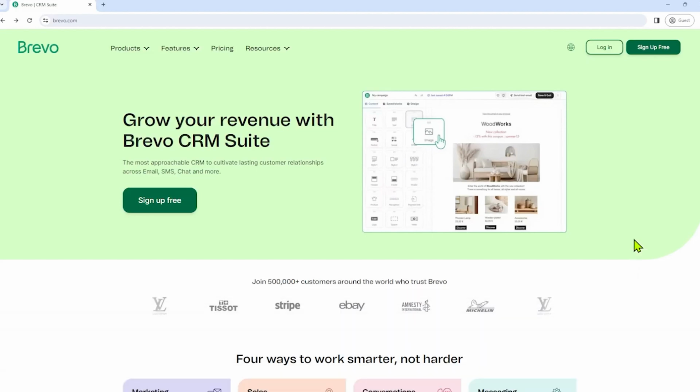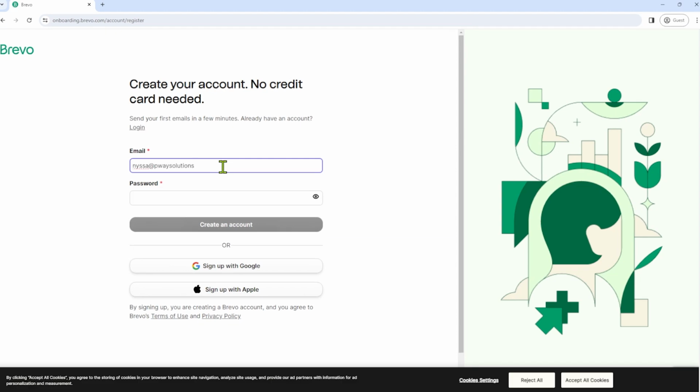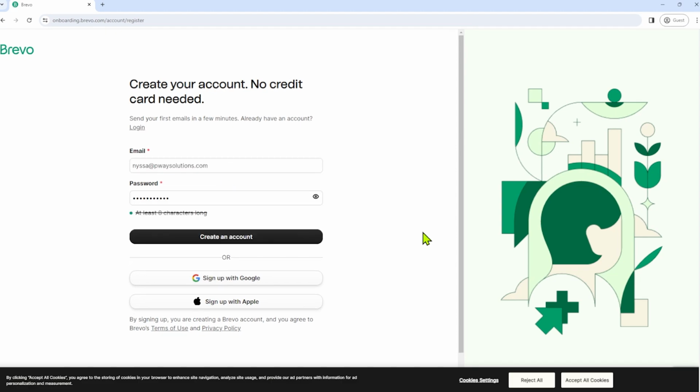So when you're on the Brevo website, click the sign up button, then enter your email and choose a password. We are creating a free account, so as you can see, there's no credit card required. Okay, now let's click create an account.